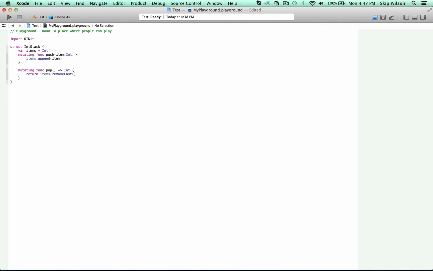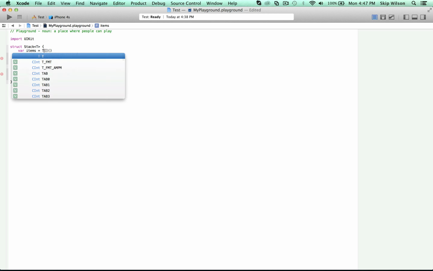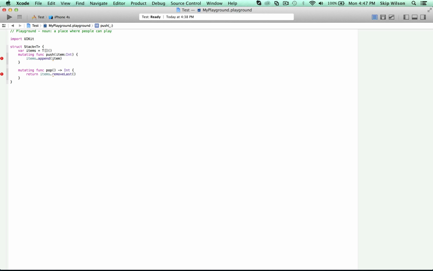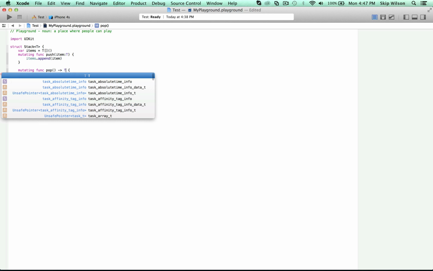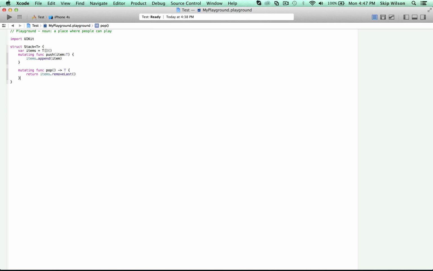Let's make it generic. So we have this IntStack, and instead of IntStack, let's just call it Stack, and let's pass in T. We're going to use T as the generic variable. And this time, instead of ints, it's going to be an array of T's, whatever T is. And then the mutating function push is not going to take integers, but it's going to take that T. And the mutating function pop is not going to return integers, but it's going to return T. So this is a generic.